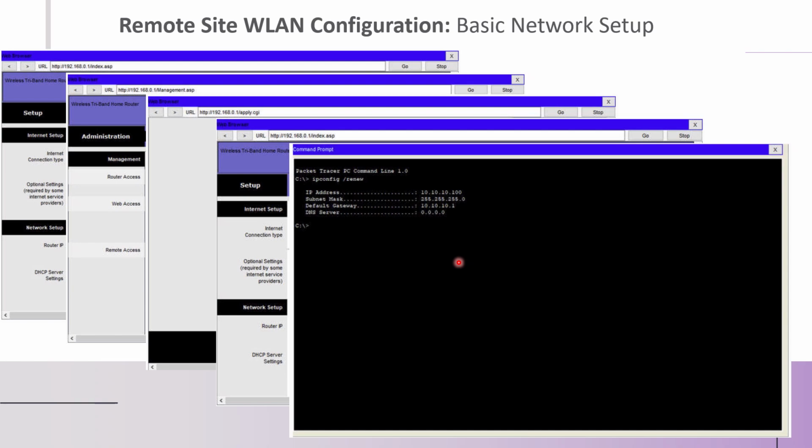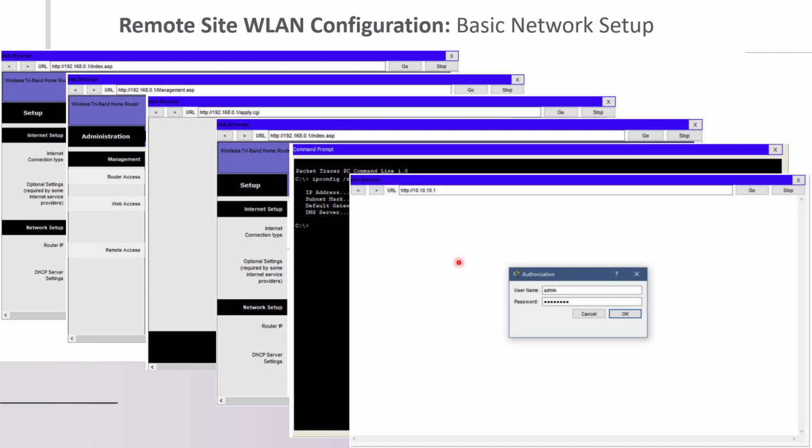And the last step is to enter the router with the new IP address that you configured to regain access to the router configuration graphical user interface, as it is shown here, and by using the password that you changed. Now you are ready to configure the router for wireless access.